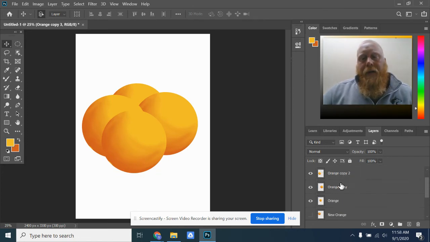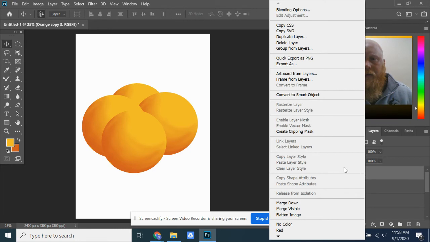All right, so right now my oranges are all on different layers. If I want to move them, say I want to make them all a little bit smaller, I could click on each layer and manually do each one smaller. But if I know I have them all in the right spot, I can merge these layers together so all the oranges are just on one layer. If I right click, again, I can click on an option. It's towards the bottom. I can go merge down.